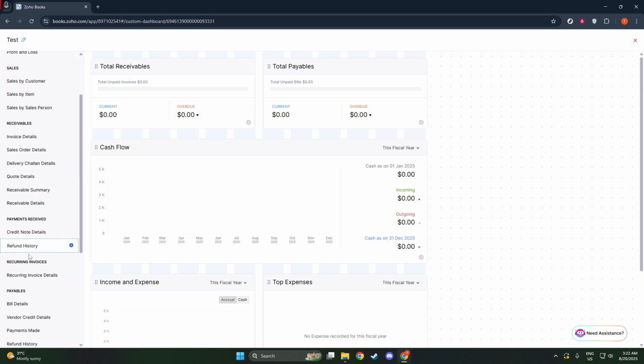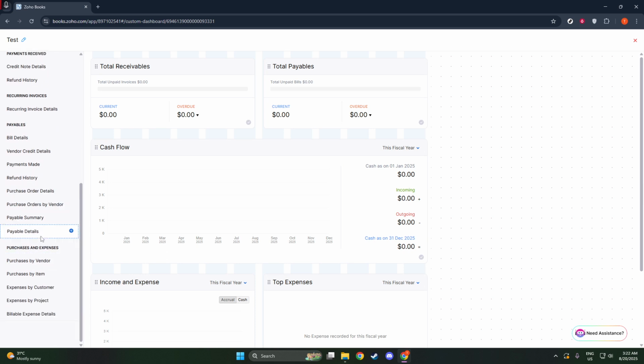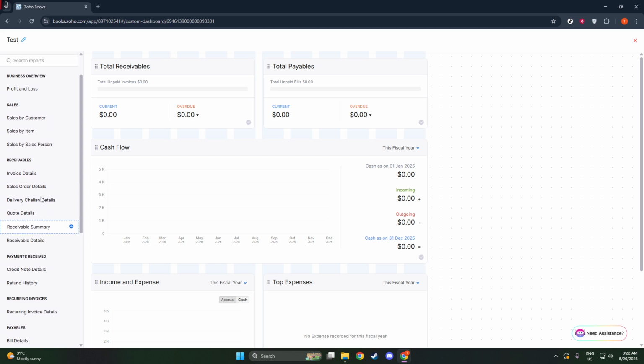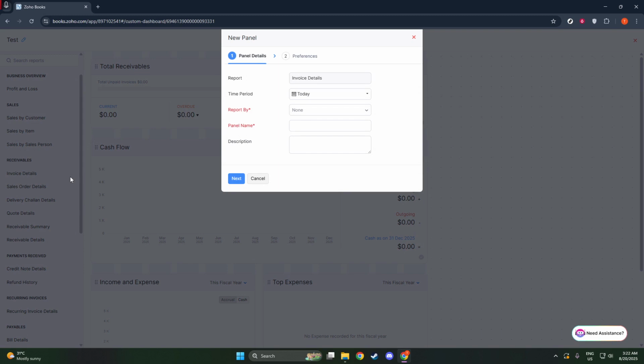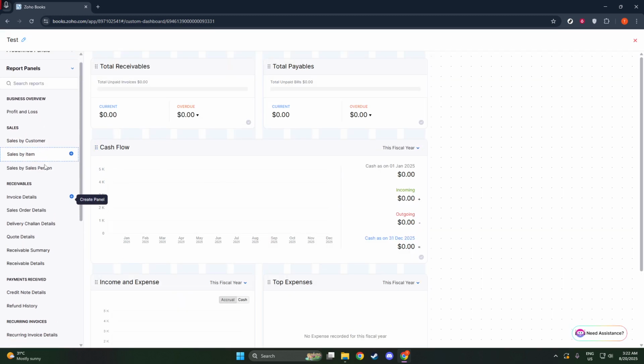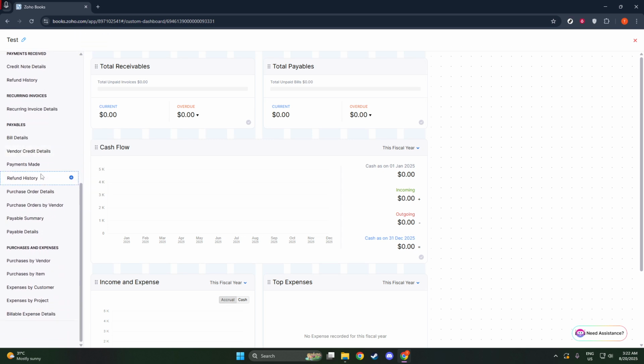Now that we have laid the groundwork, let's move on to adding panels to your dashboard. Panels are essentially the heart of your dashboard, providing you with a snapshot of various business insights. In Zoho Books, you have the flexibility to enhance your dashboard with 2 types of panels, predefined panels and report panels. Let's dive into each of these. Firstly, let's explore predefined panels.